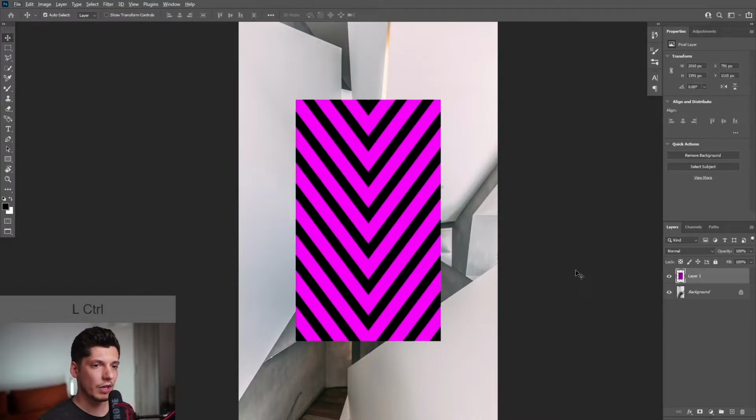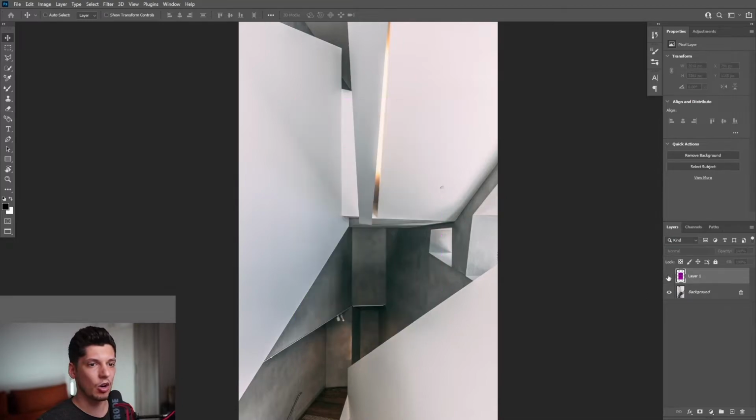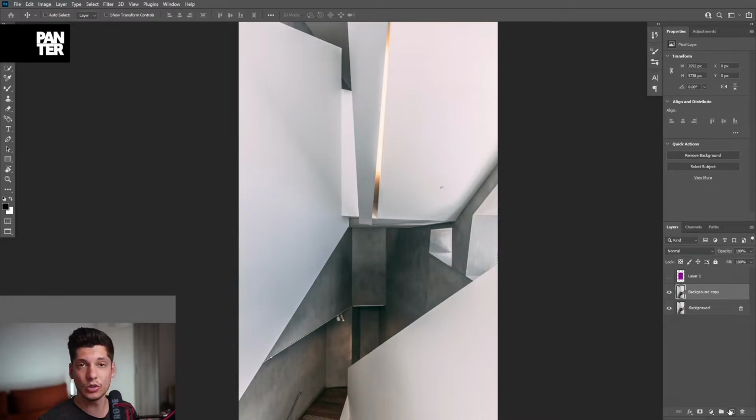Okay, from here, I'm gonna press and hold Control and click on the layer with the texture. So basically, it's going to select the texture. I'm gonna press Control C, and from here, press Control D to deselect. See that? Now it deselected the texture. I'm gonna uncheck the texture. I'm gonna make a new copy of the image in perspective so I don't touch the original one.